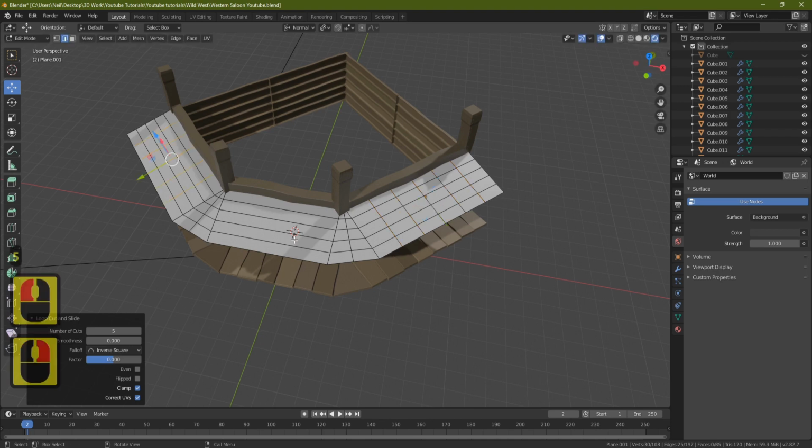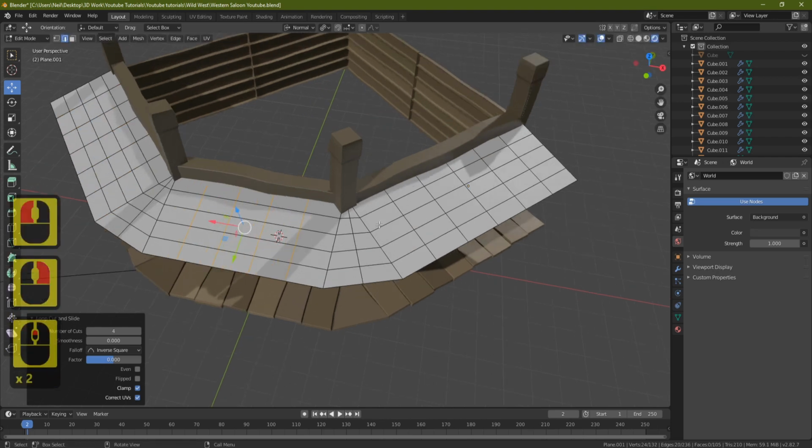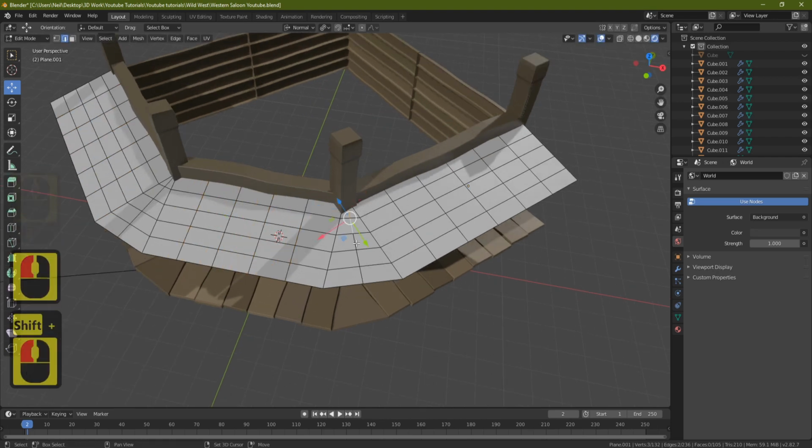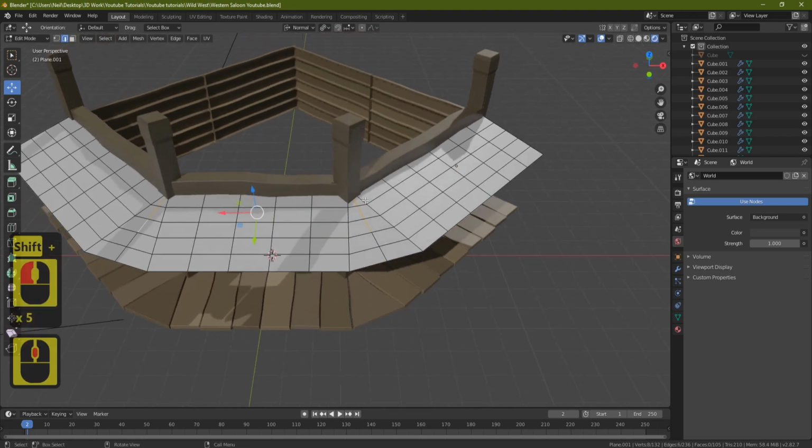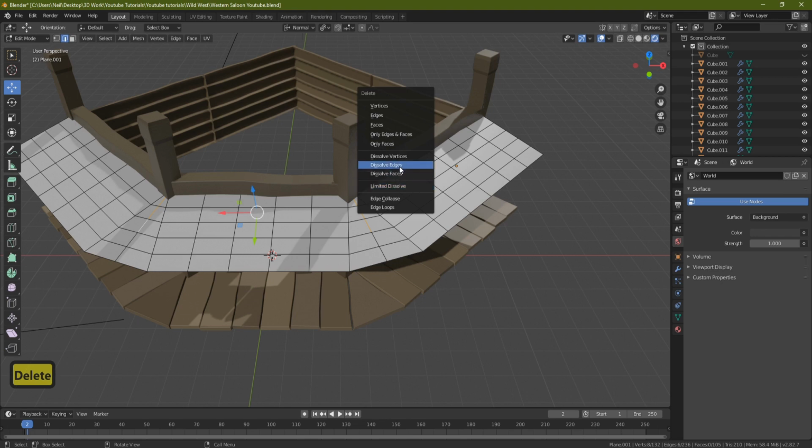5, left click, right click, and on this one I think I'll do 4. So 4, left click, right click, something like that. And now what I'm going to do is I'm just going to remove these 3 edges because I don't want roof tiles that are this tiny. I want them relatively big, and these ones will be doubled up. So I'll press delete, dissolve, edges.